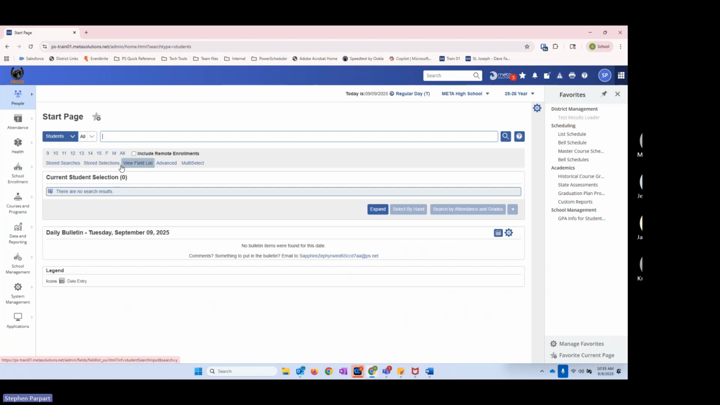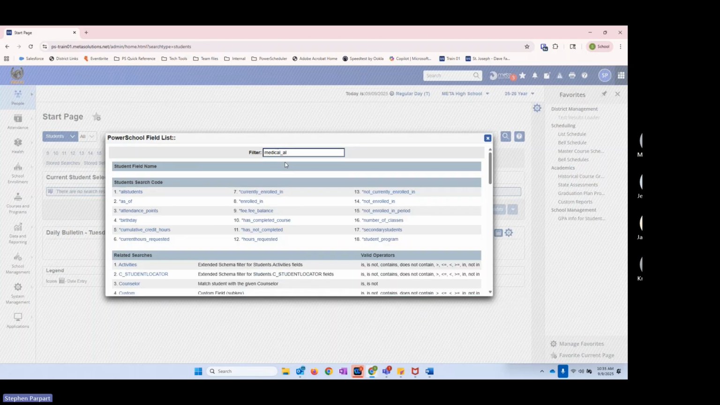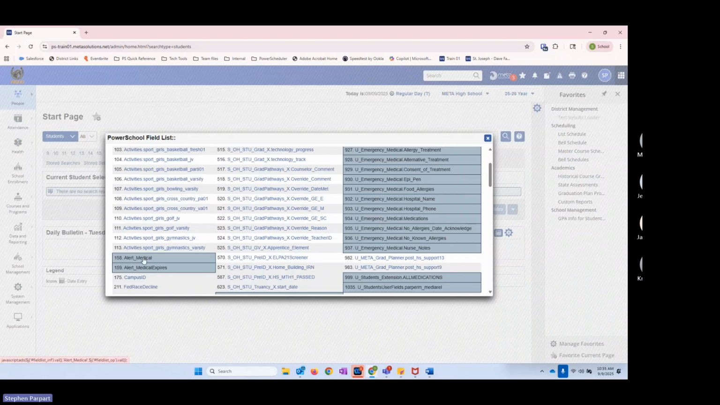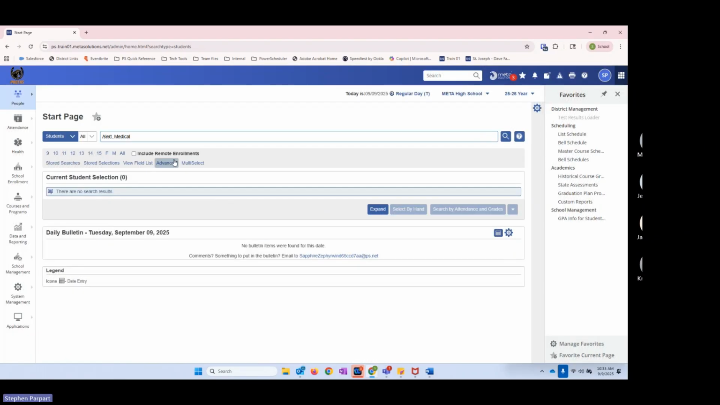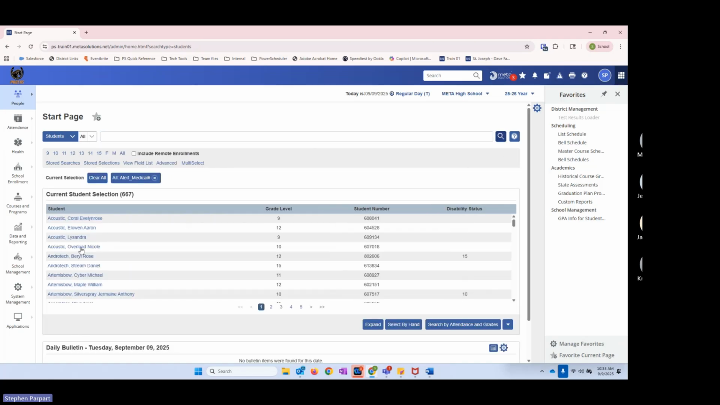I could do the same thing from the start page. I could say, just in general, medical. I thought it was medical alert. Maybe I'm alert medical. Had it backwards. And I can say, show me all students who are not blank for alert medical. And I'm getting the same students.